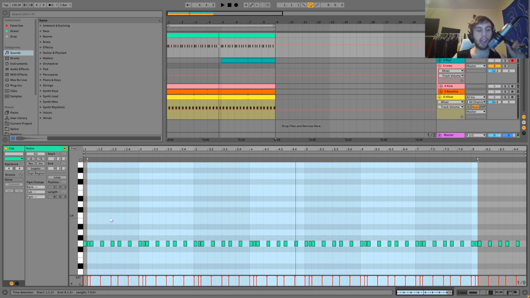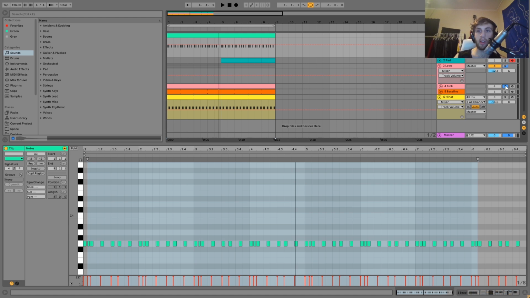So here are the notes. You can see it's literally just one note. It's just G. That's the key we're in. That's the key that the kick is tuned to, along with the bass line. And yeah, so that's the first thing of progressive leads.